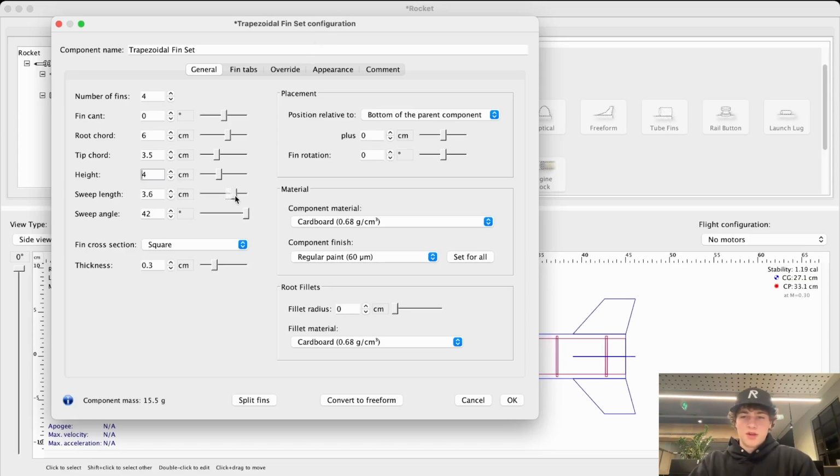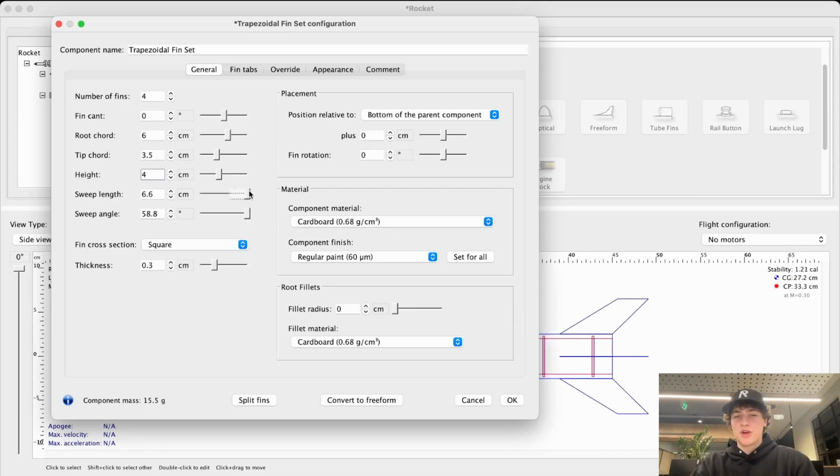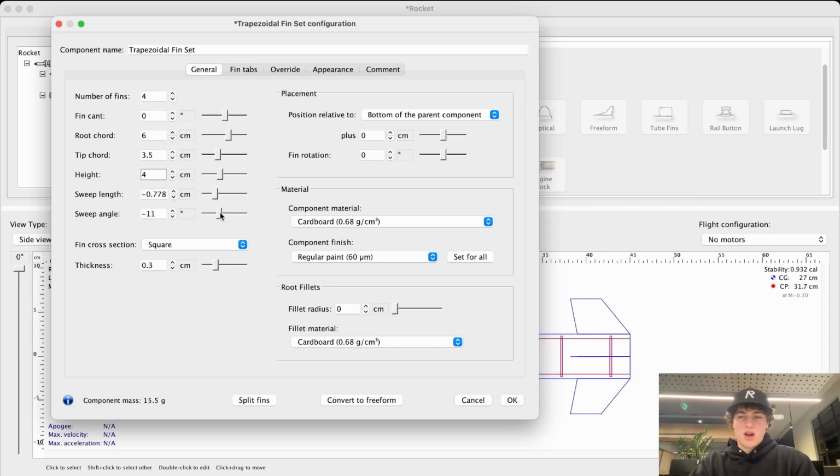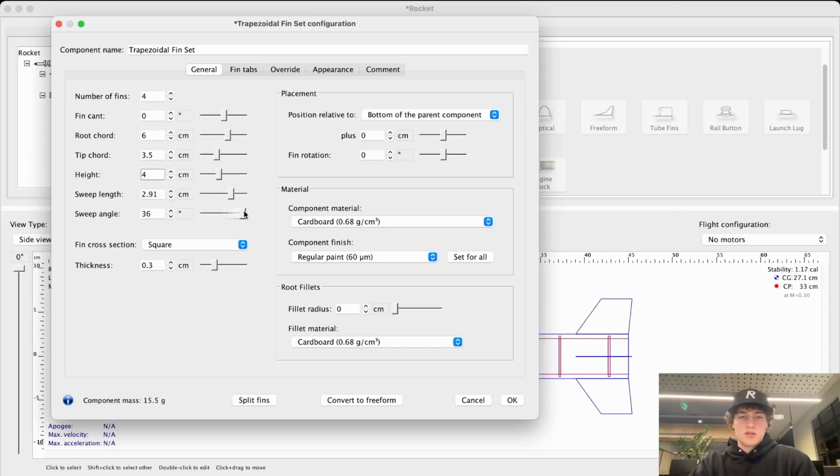Finally, you can change the sweep length, which is this line that kind of runs up along here. If we make it longer, you'll notice the angle also changes. So these guys are codependent. You can change either one to make it make sense.